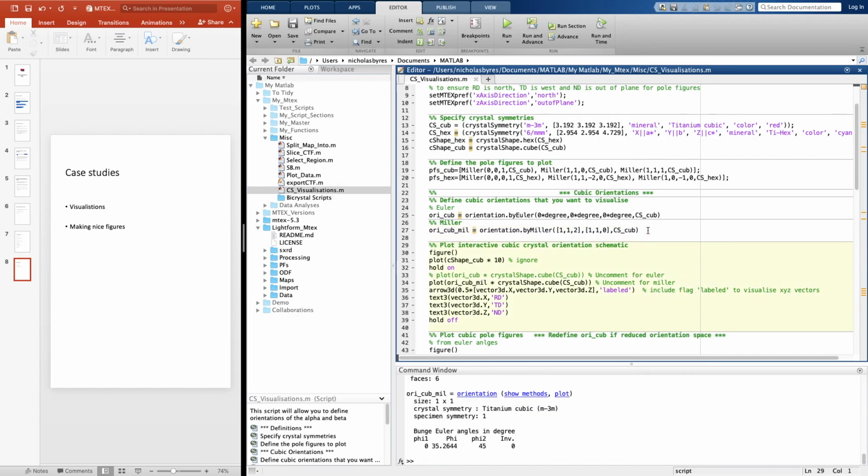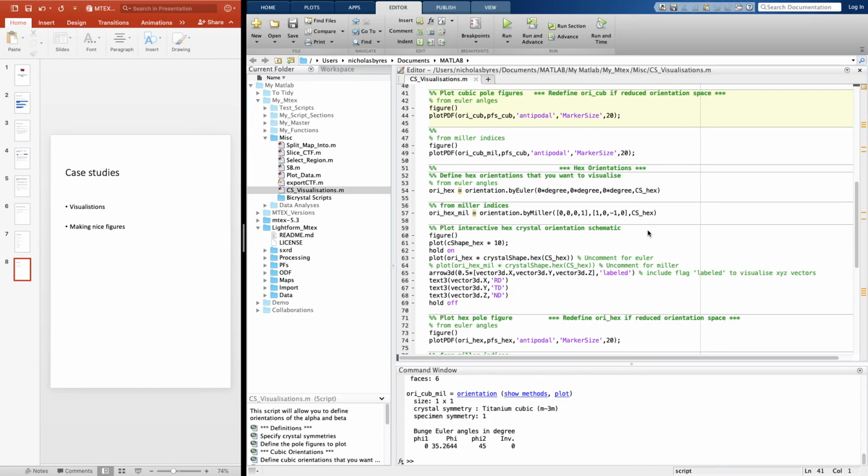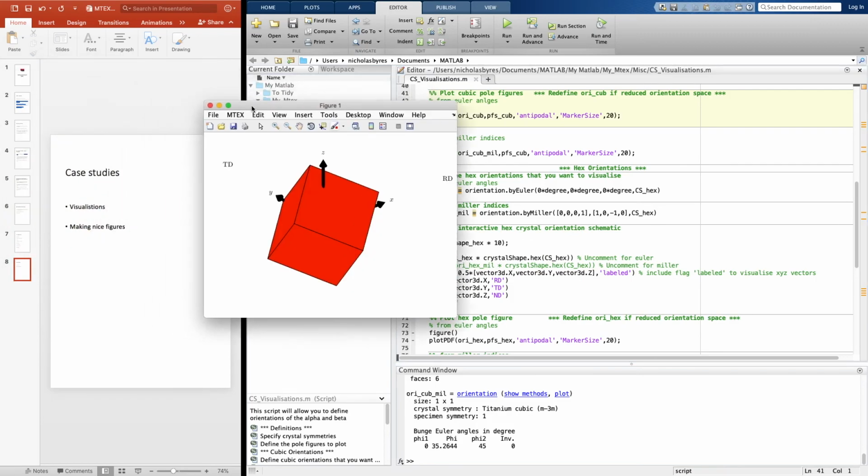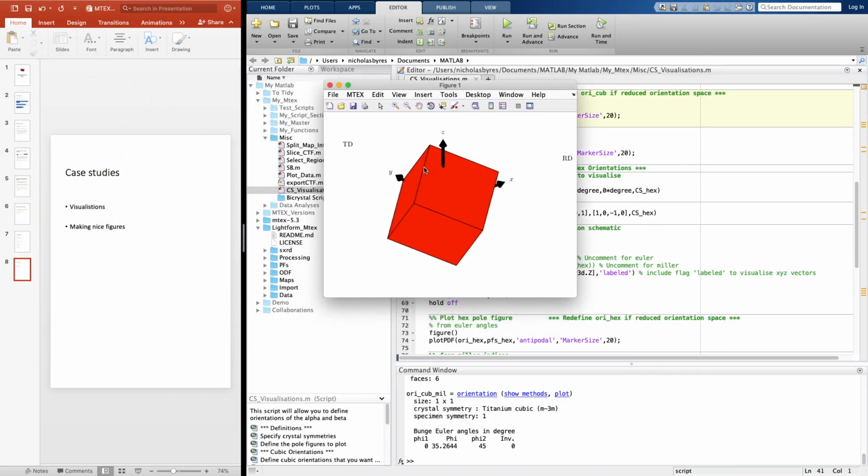Define that orientation, and then if we run the next cell, Mtex will give us the cubic crystal, and it will give the crystal as the orientation that we define by Miller indices. So we can see that we have the 111 in TD and the 110 in RD, and that's maybe something that wouldn't be obvious to you at first.